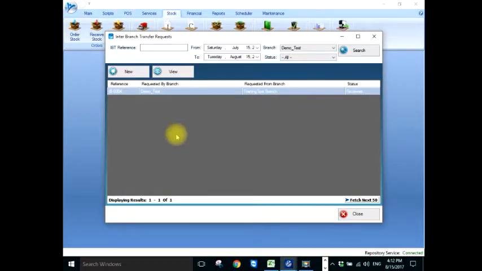For this whole exercise, we obviously need to log into two different branches. The one branch, demo test branch, is going to request stock, and the other branch, the training test branch, is going to send the stock. This is our search fields. As soon as we request stock, we will have an IBT reference number, which displays in this field. It tells us which branch requested it, from which branch they requested it, and what the status of the IBT is.